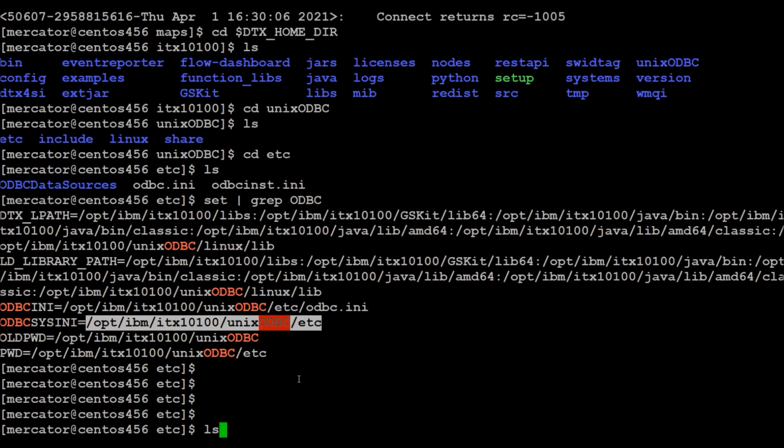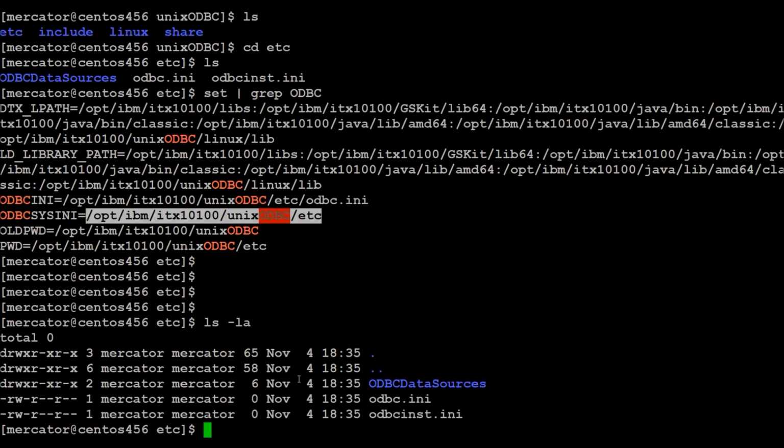Okay, so you will note that the two files as they are delivered from IBM are both 0 bytes in size. I'm going to copy in replacement odbc.ini and odbcinst.ini files from a backup I've made, and then I will show you the edits to those that I made.